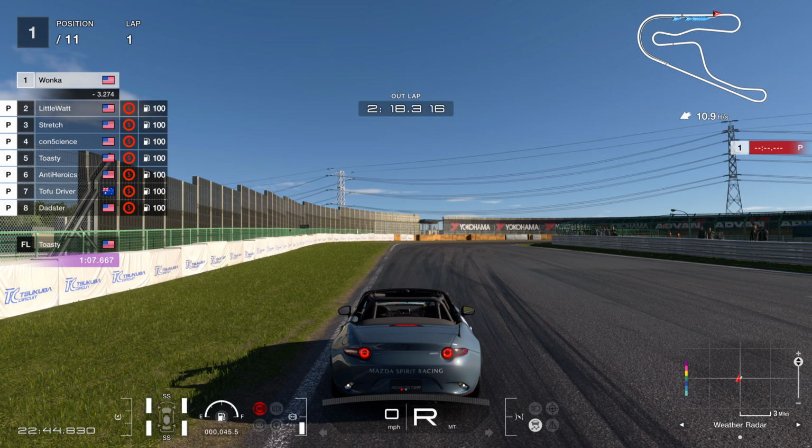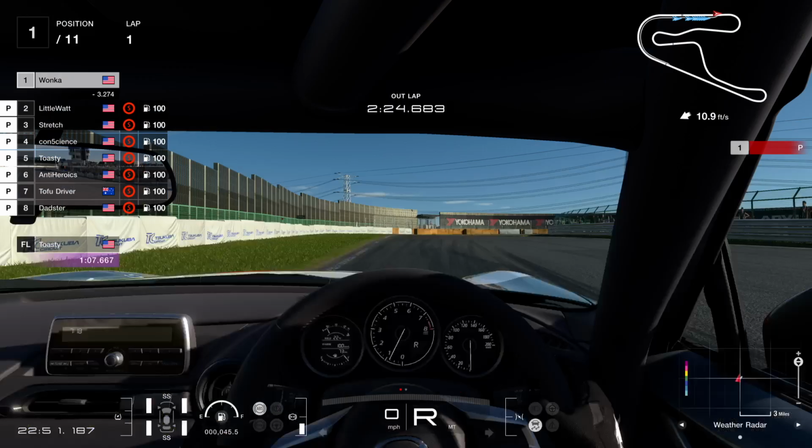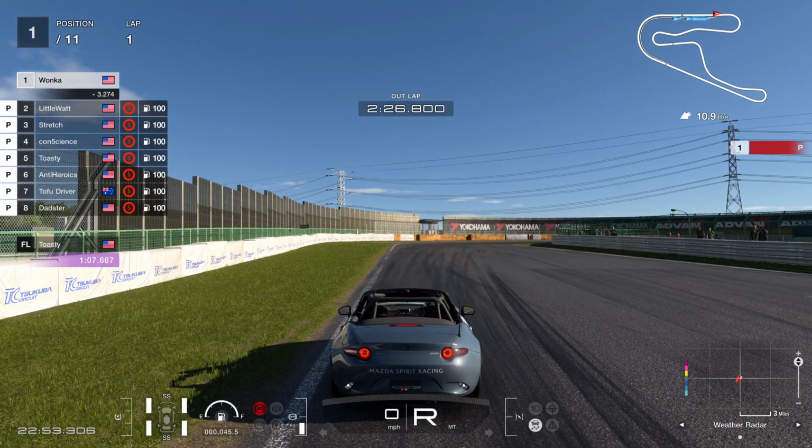Wonka, which view would you suggest we use? Chase cam. I think that's the one where we can see your entire car, from the rear. Yeah, that's correct. Okay, thank you, everyone, for spectating my car.